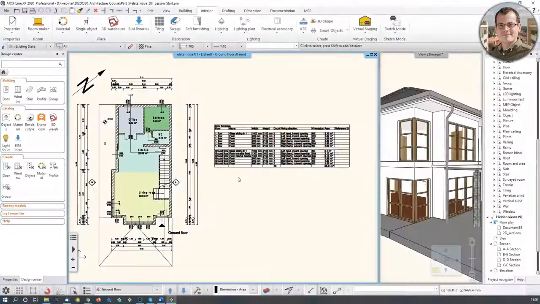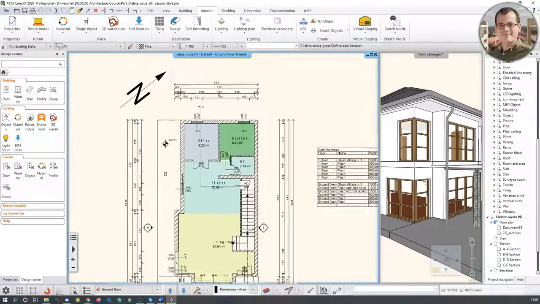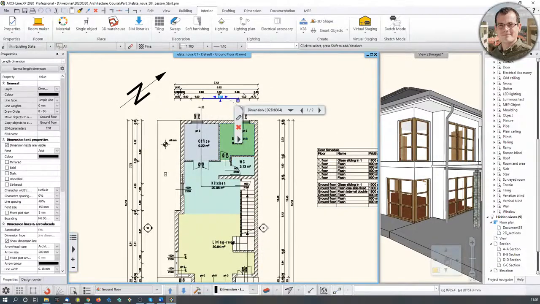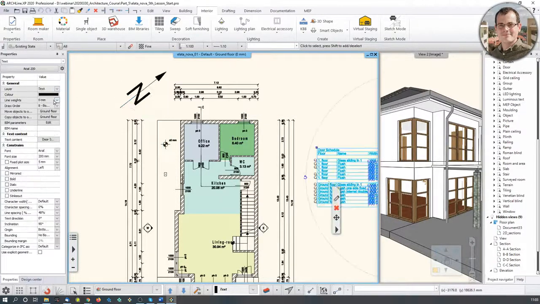But for that I do not need a documentation part. So how do I hide them? The practice that I usually follow is that I highlight one of the elements I do not need, and I check which layer they are located on. I think it's dimensioning, and this one is on group, and that one is on text.